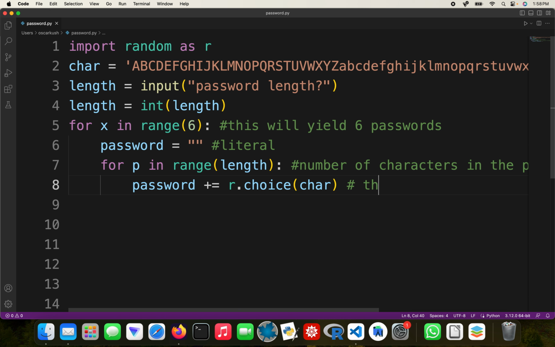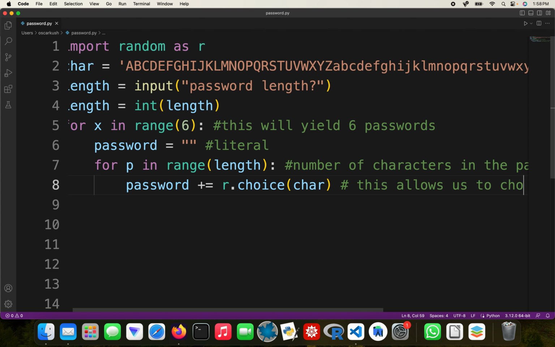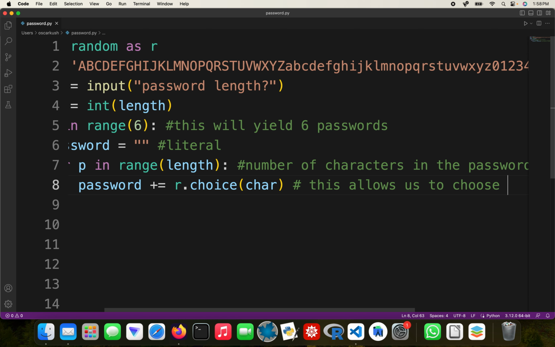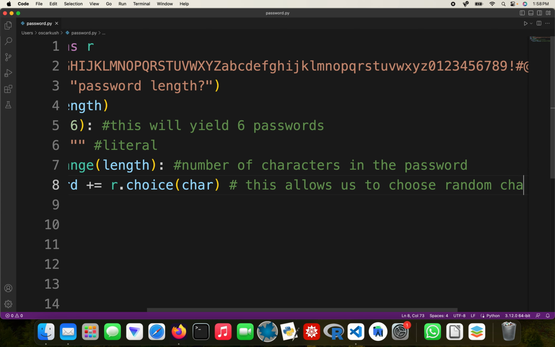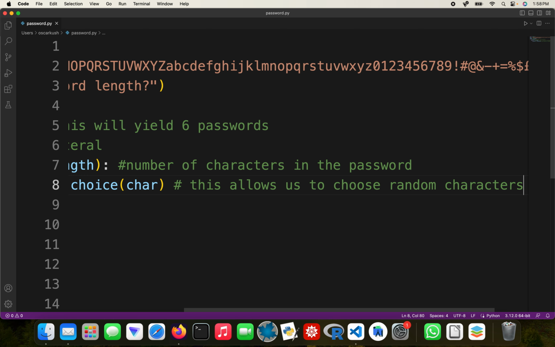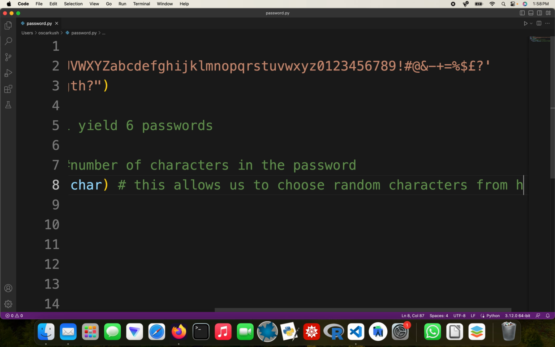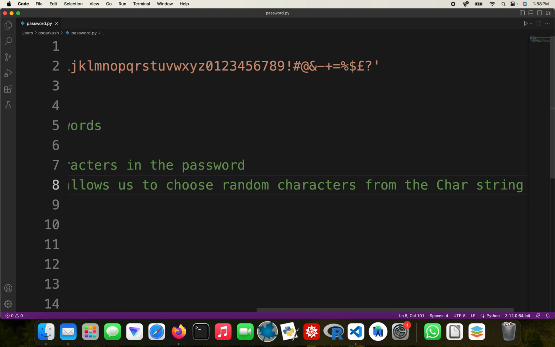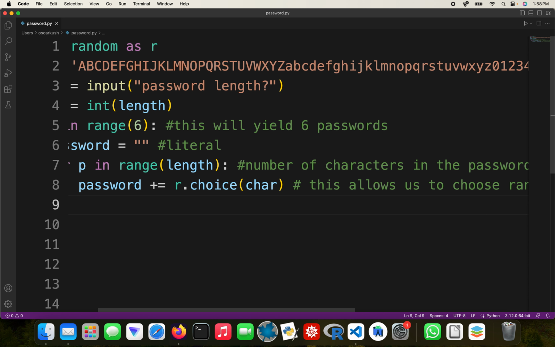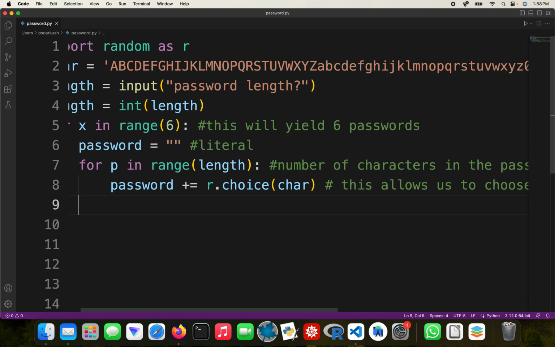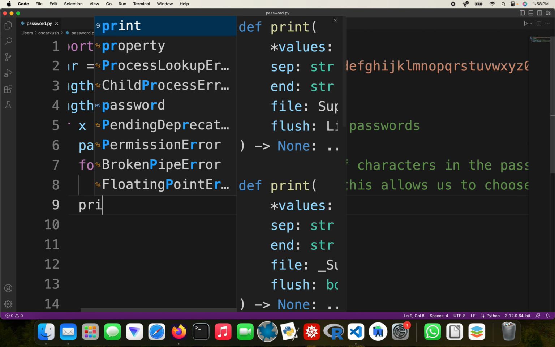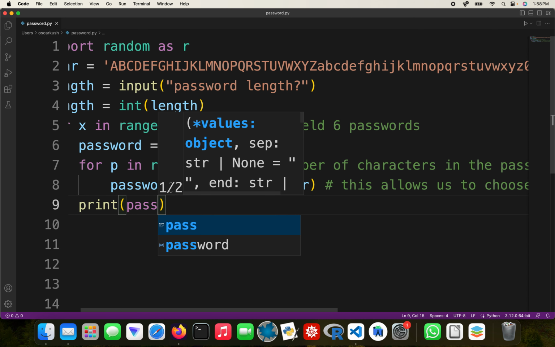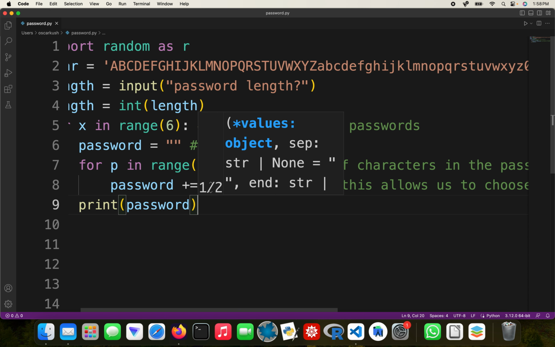So this allows us to choose random characters from the char string. And then print, and then password.